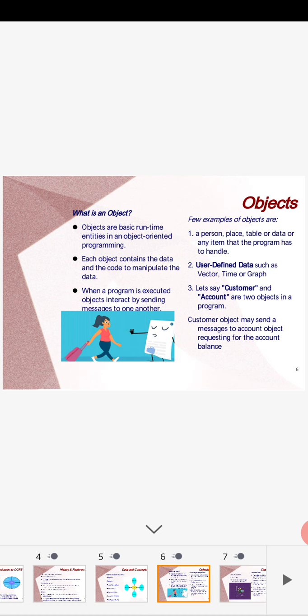Alright. Then for a real-life scenario example, we can say customer and account are two objects which are interacting with each other for asking the balance of the account. So the customer object may send a message to the account object requesting the account balance to get the balance statement, which we do in our daily lives.